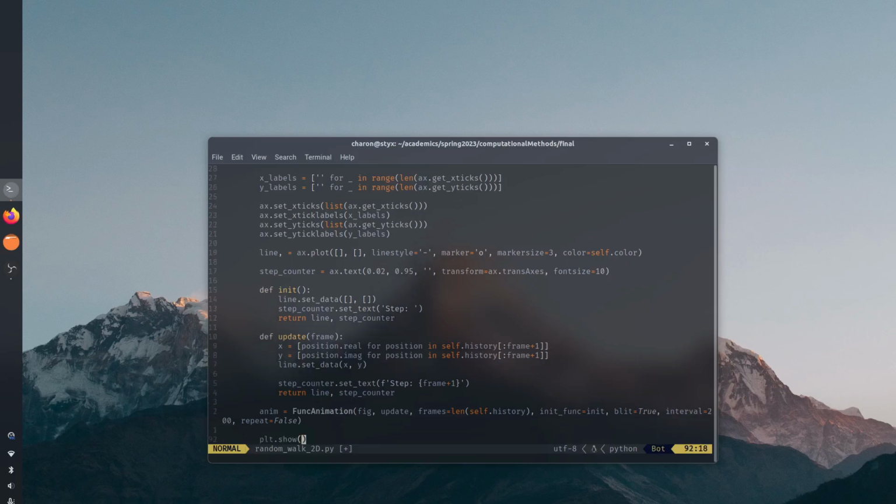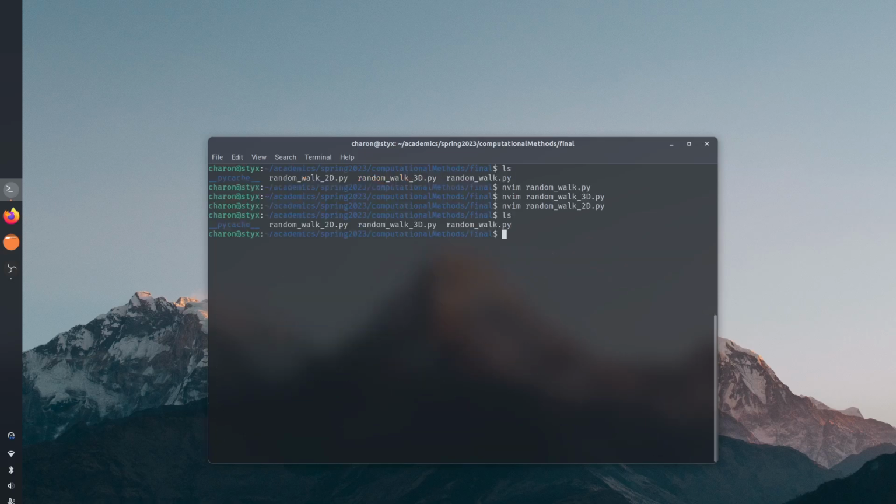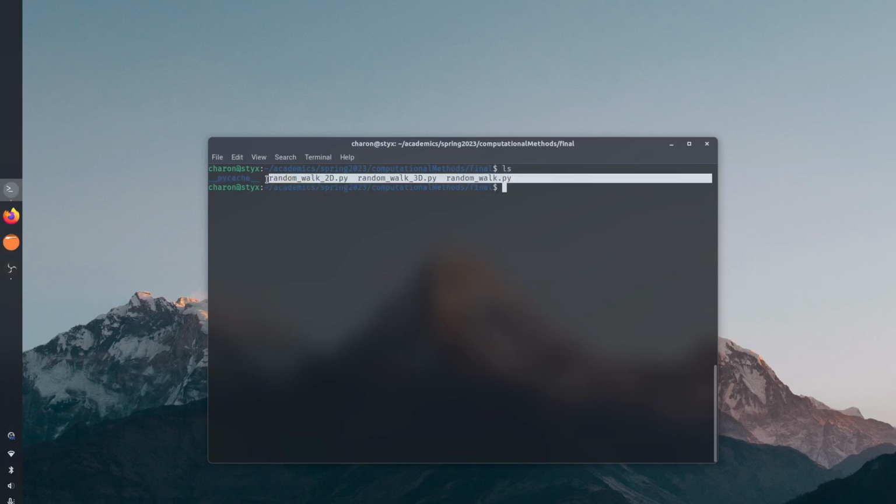But that's everything. As you can see, the 3D and the 2D random walk are pretty close to one another, but it was fun. There are some marginal differences. Thank you for your attention, and thank you for listening, and for the opportunity to learn a ton of Python and a ton of how to do physics through Python.